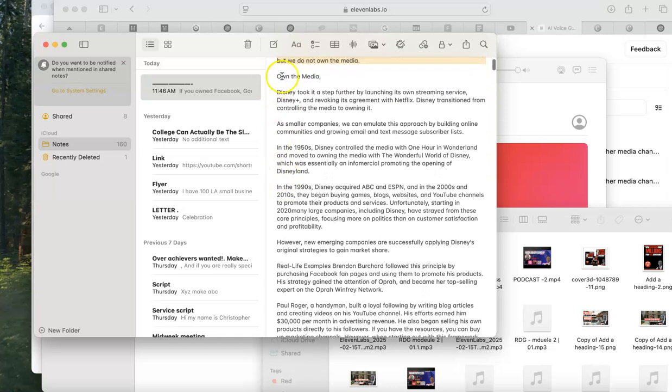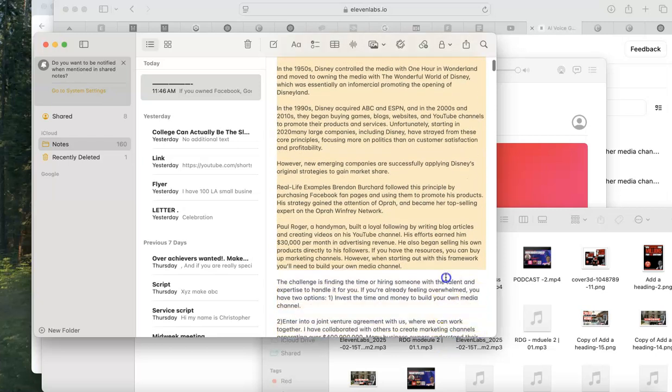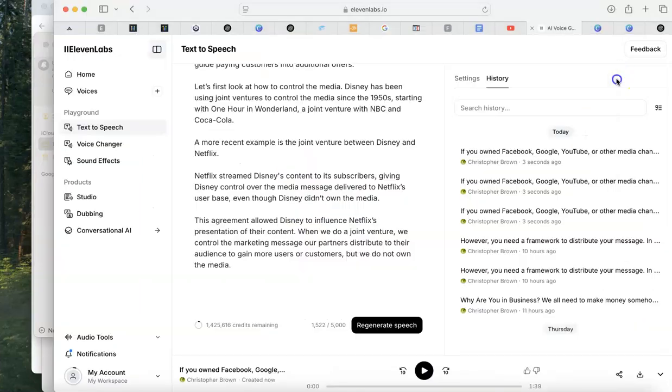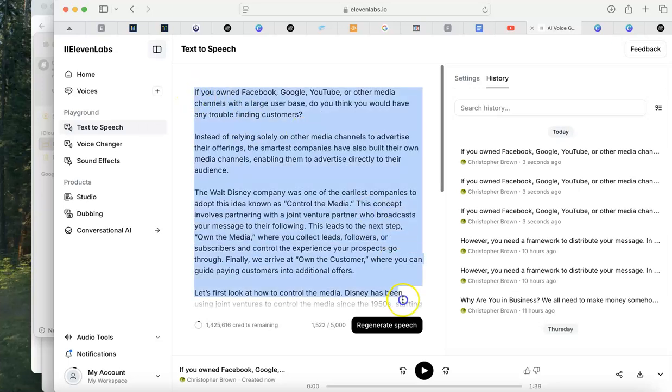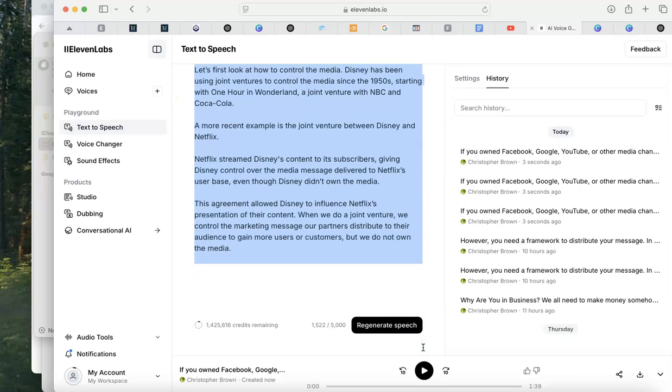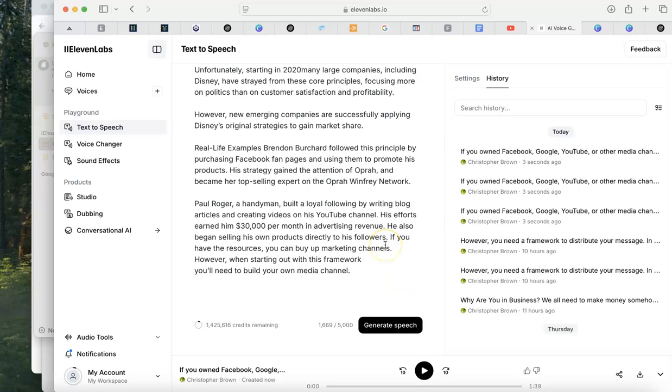And then I'm going to go with this, "Own the media." So I'm going to copy this and I'm going to save this. So I'm going to copy and then I'm going to come back over here and I'm going to paste it. So now I'm at a little bit more than 1,500, about 16. So I'm going to go ahead and generate this again.